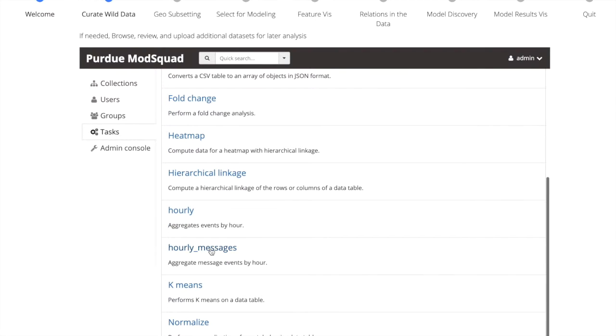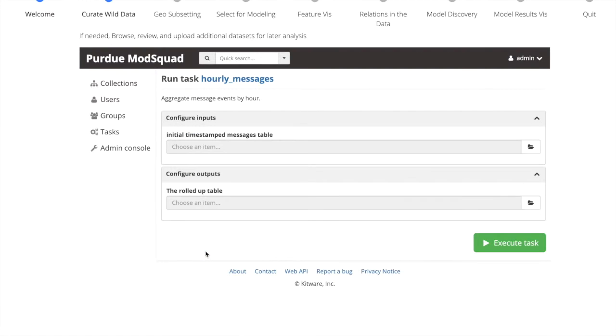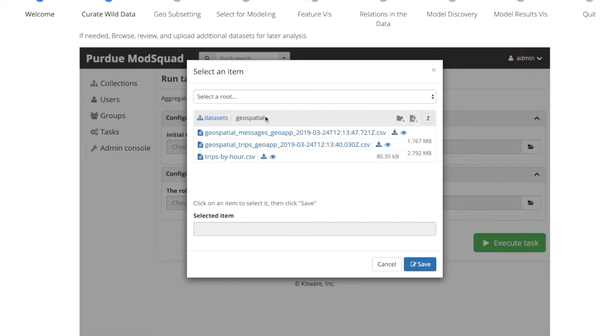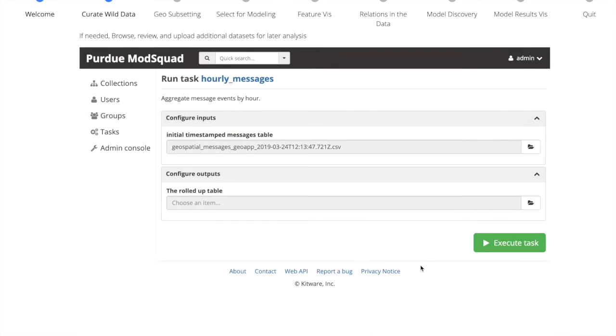But these could be the actual D3M primitives run here through the interface, either directly through TA3 or by calling TA2 and invoking them. We wanted to point out that this is something that's capable here with Modsquad now.